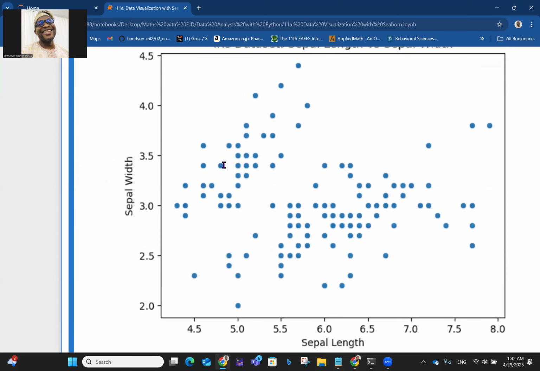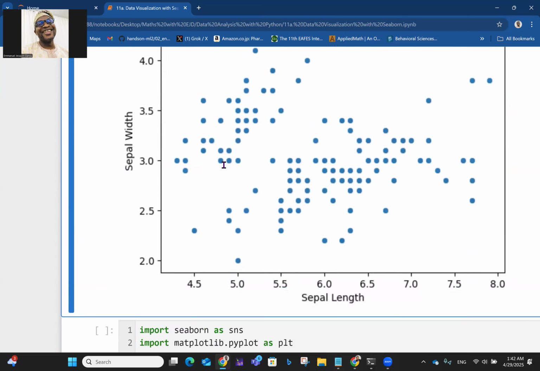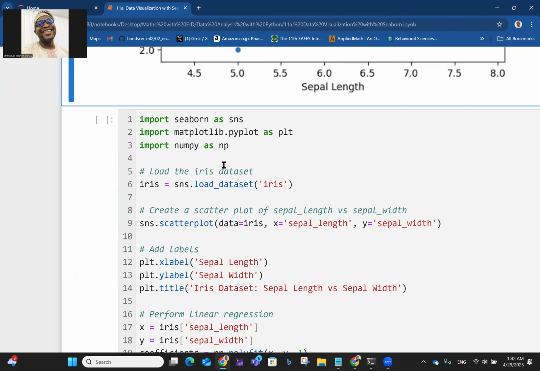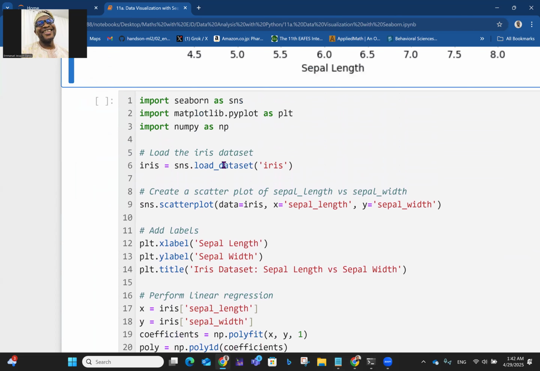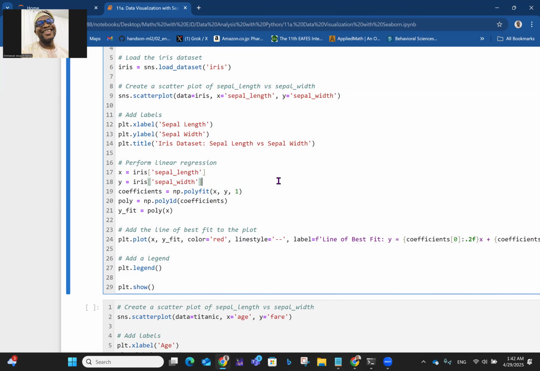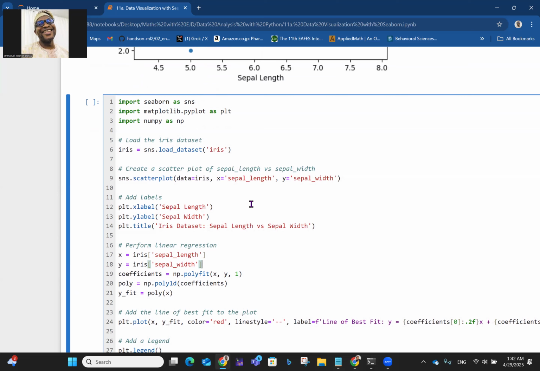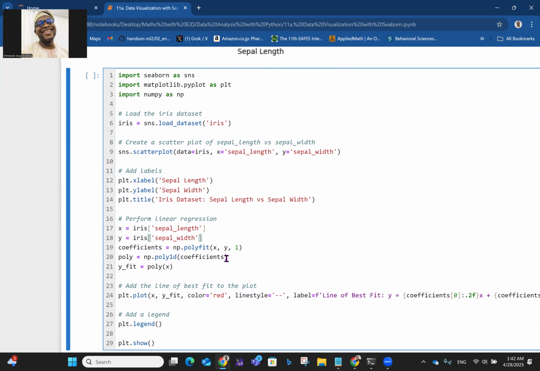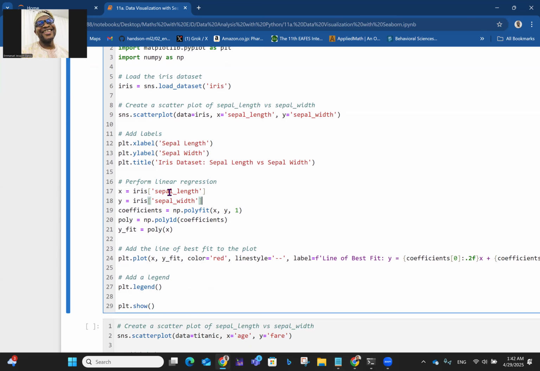If you want to know the actual trend here, you may need to go the extra length of getting the line of best fit, which will give you an idea of what it looks like. That's why I went to the next place here. So in addition to just getting the graph, we now go ahead to do the line of best fit by performing linear regression, with sepal length on the x-axis and sepal width on the y-axis. For the coefficients we use np.polyfit.